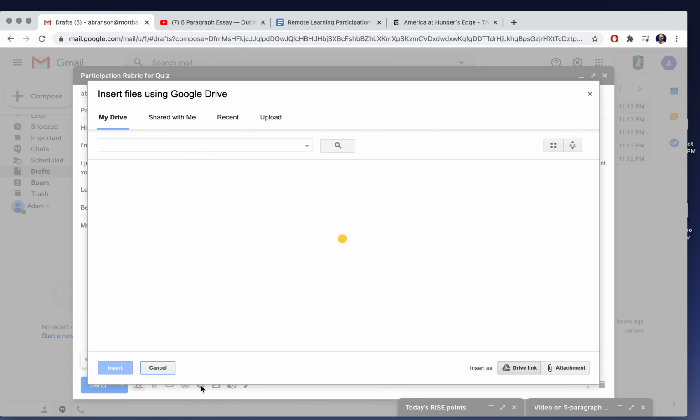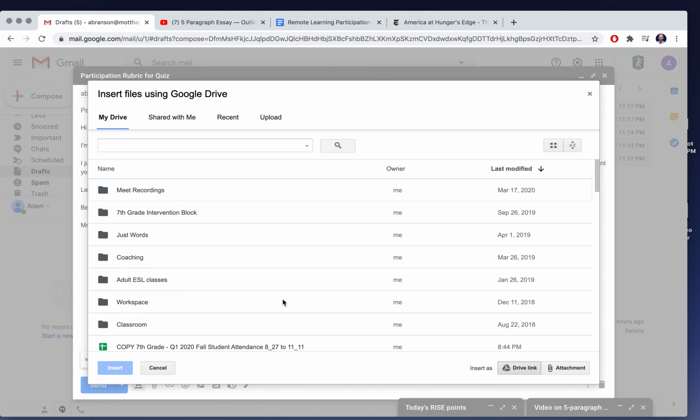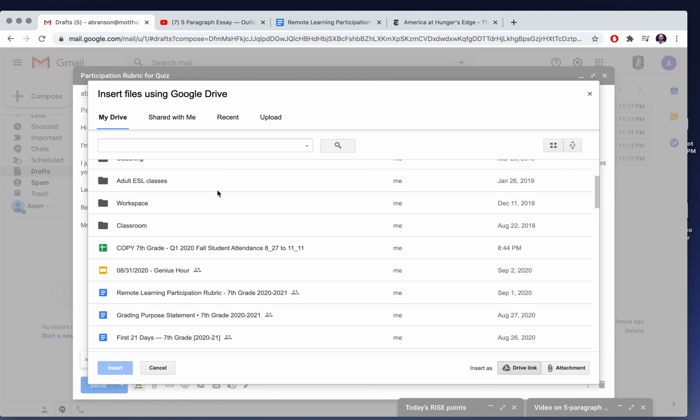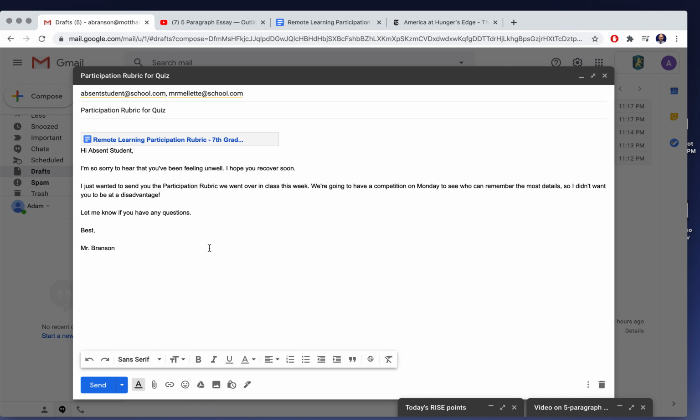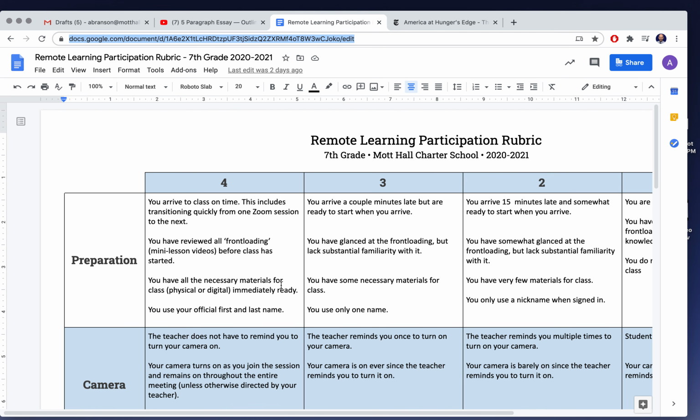If I click on Google Drive, I can see all the files that I've been working on, all the files that are shared with me, the things that I've most recently opened. So I'm going to look for the participation rubric and I'm going to send it along. So now when the student gets this email, they're going to get a link to Google Drive so they can open this up and look at it just like the rest of you did before.